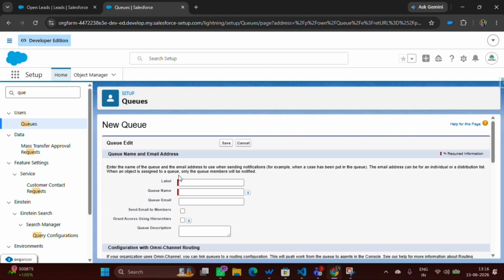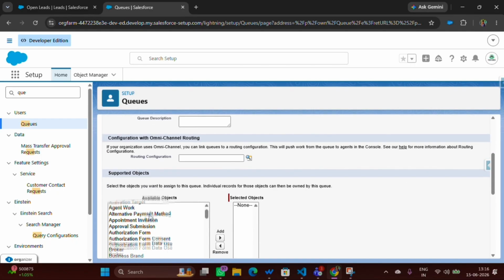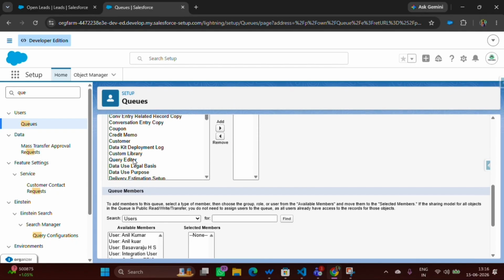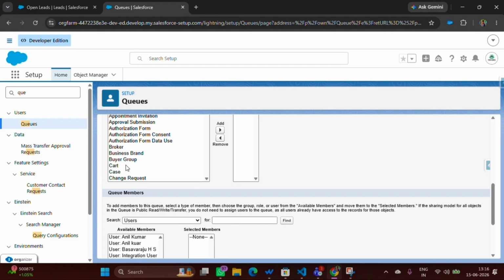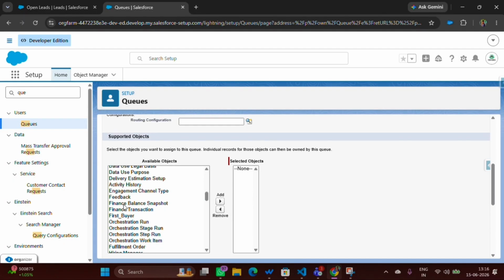Click on new. Type Chennai branch. For this also we need to select the object name. So currently I will select lead.